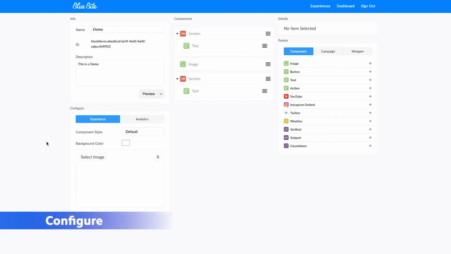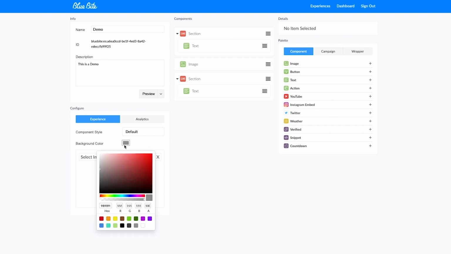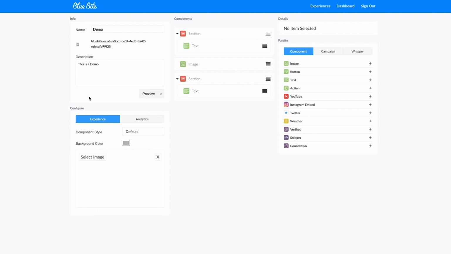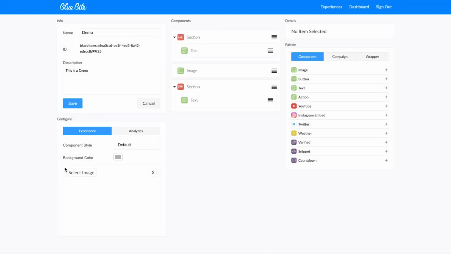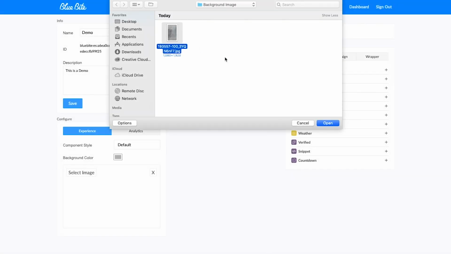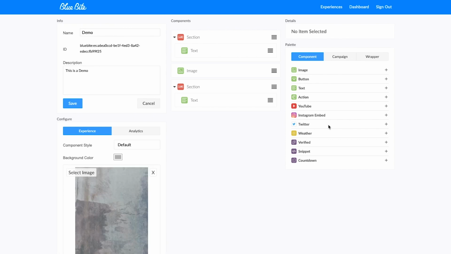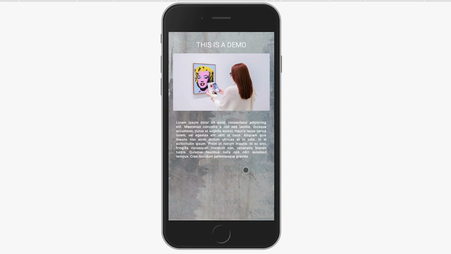There are two parts to this section: experience and analytics. On the experience portion, you can set the background color or select an image to display for the entire experience. Changing the background color will change the color for the entire experience. When setting an image as a background, it's optimal to set an image with 1280 pixel width and height to cover the final experience files and its parts.